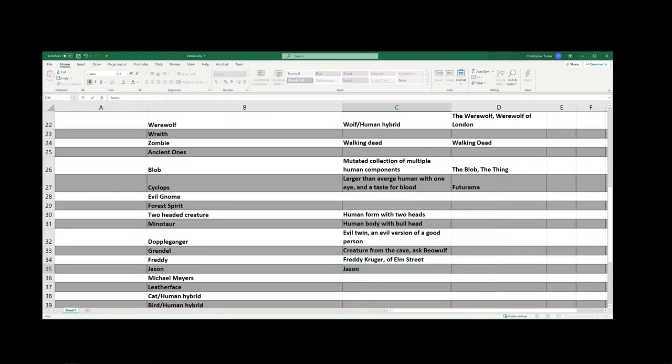Jason is Jason Voorhees. Michael Myers is Michael Myers. And then examples are going to be a couple of these. A Nightmare on Elm Street. Friday the 13th. I think that's actually that. Michael Myers. Yes.